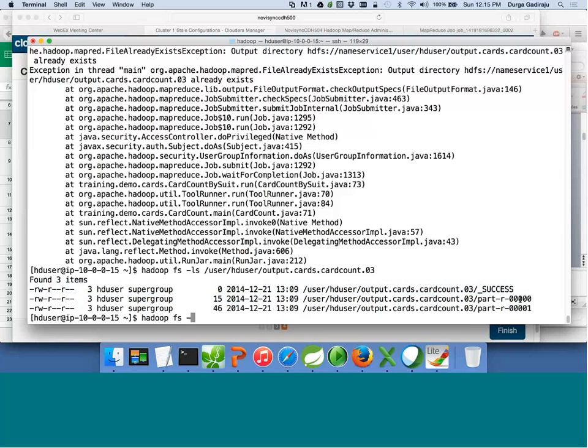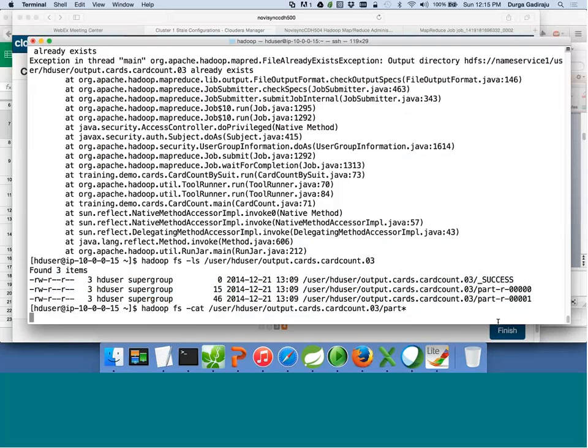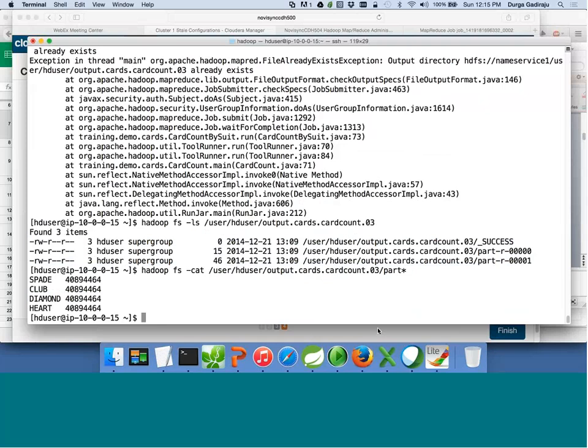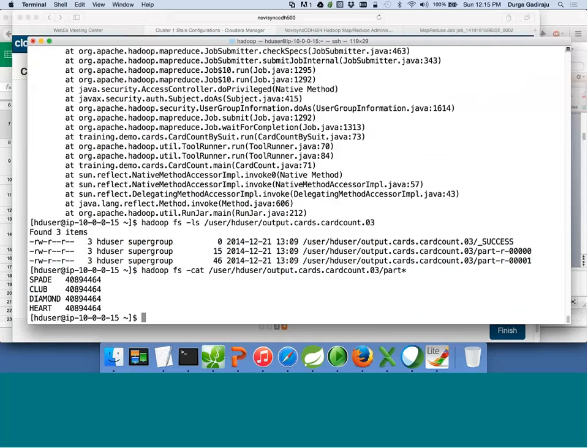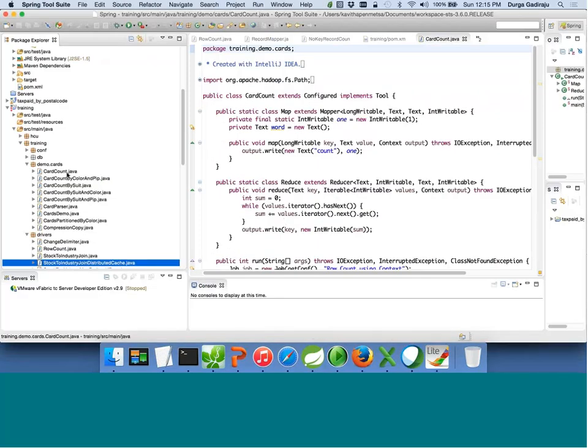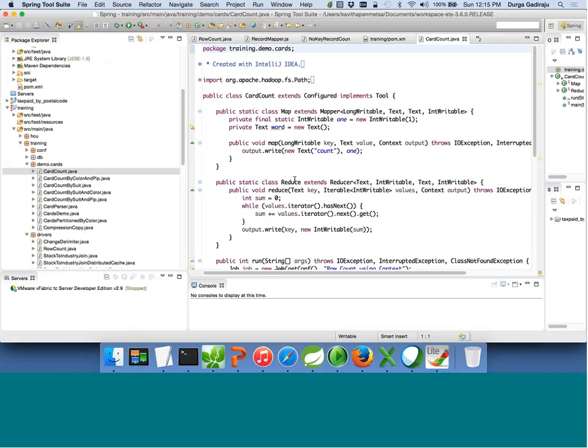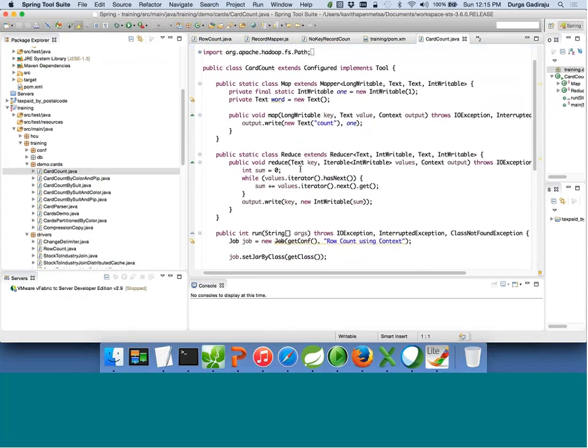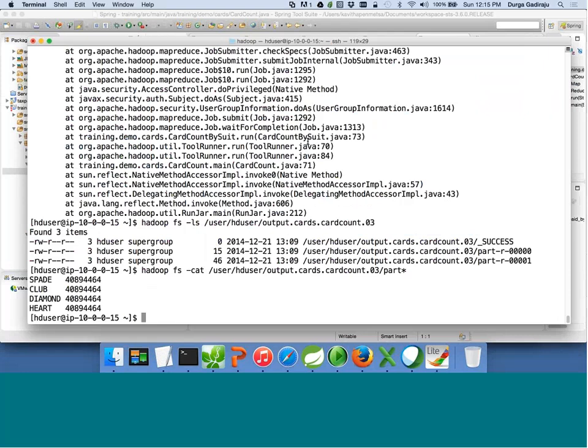So hadoop fs -cat on part-*, and the output is not a card count. It is card count by suit. So these 4 are suits. It is card count by suit. So there is something wrong in the program. If you look at this, we ran this card count program, and it says count only. Then why is it so?